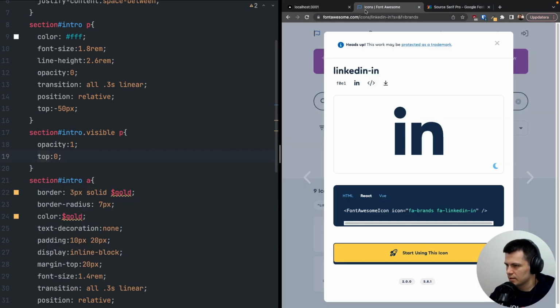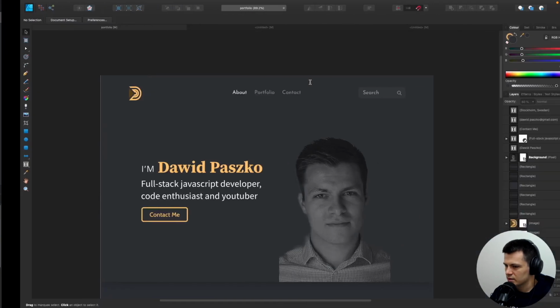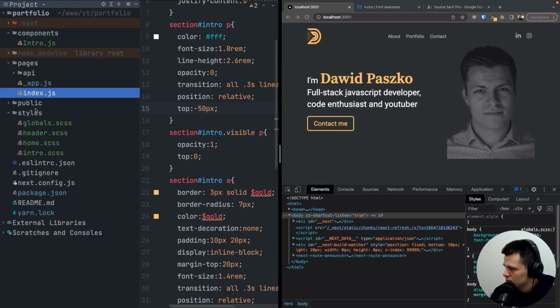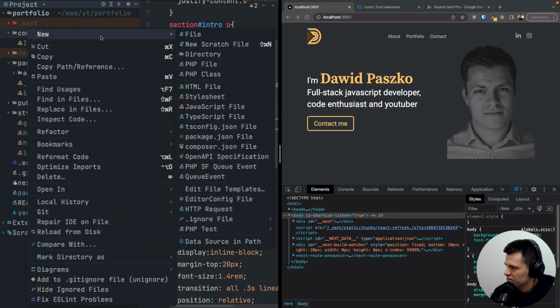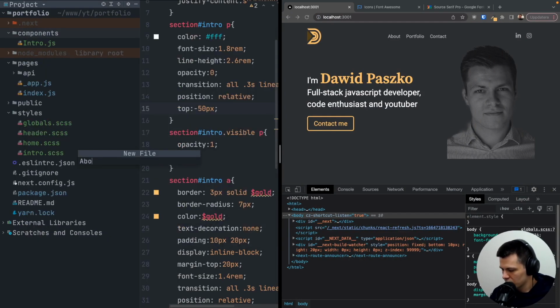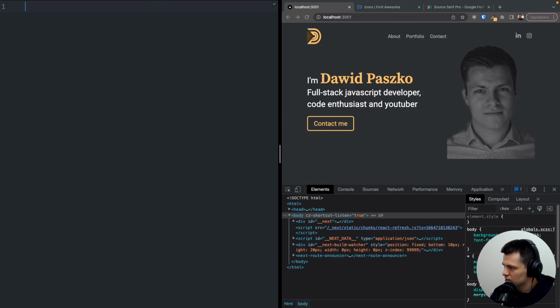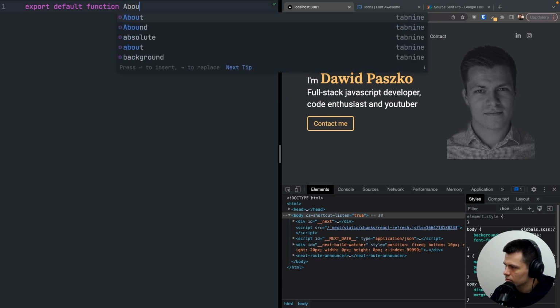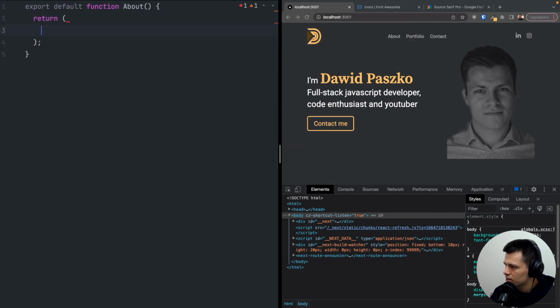All right, let's go to the next section. So here we have the section about. Let's create a new component for our about section. Let's do about.js, and here the same that we did for intro: export default function about and return, and this will just return a section with ID of about. And here we'll just put "about section" as a text.